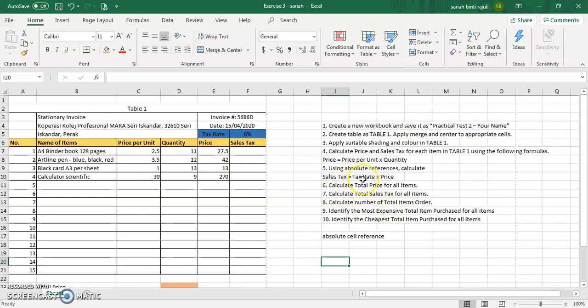For tax rate, nilainya takkan berubah. It will always be 6%. This is absolute cell reference. Dia takkan refer to any other cell.